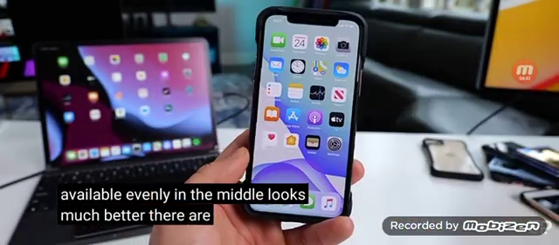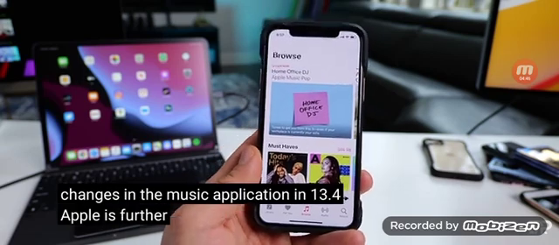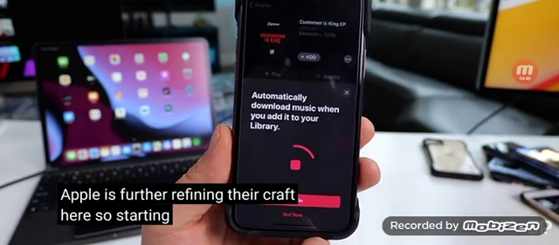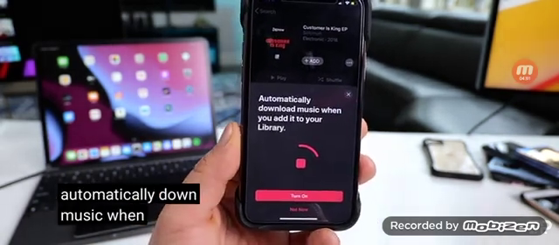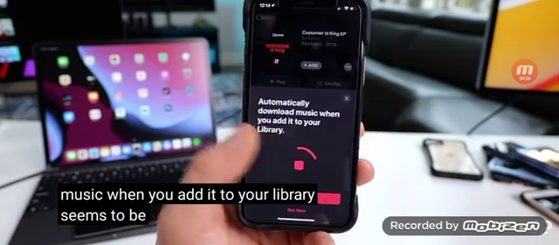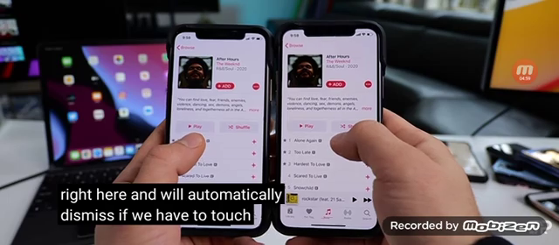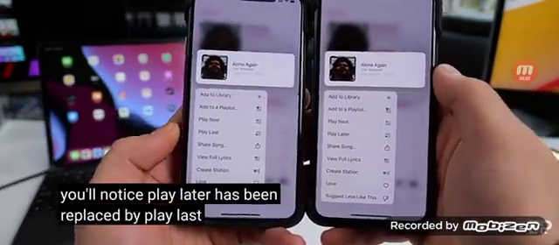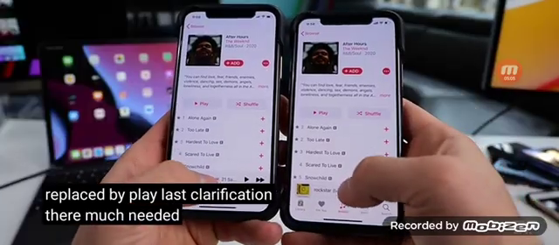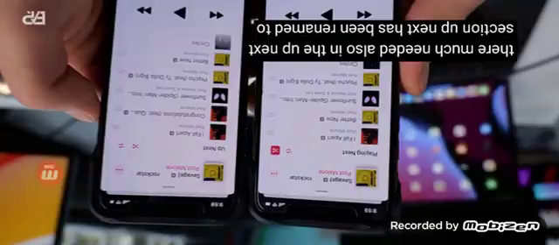Looks much better. There are a number of changes in the music application. In 13.4, Apple is further refining their craft here. So starting with a new splash screen, which lets you know you can automatically download music when you add it to your library. Seems to be on some sort of timeout right here and will automatically dismiss. If we haptic touch on a song, you'll notice play later has been replaced by play last. Clarification there, much needed.